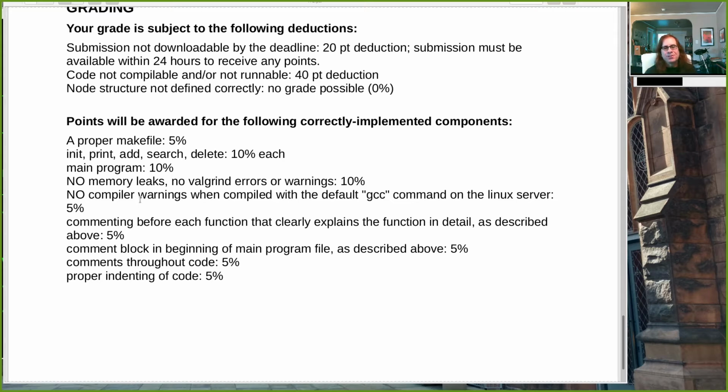So if you forget to include something, if you should be using one type of variable and you're using another type, anything like that. 5% if you avoid all of those warnings, and obviously no compile errors. Otherwise, it's not compilable. That's the 40 point. Commenting before each function that clearly explains the function in detail as described above, 5. Main program comment block, 5. Comments throughout the code, including in the main program, 5. And then consistent indenting, some kind of coding style, that's the last 5%.